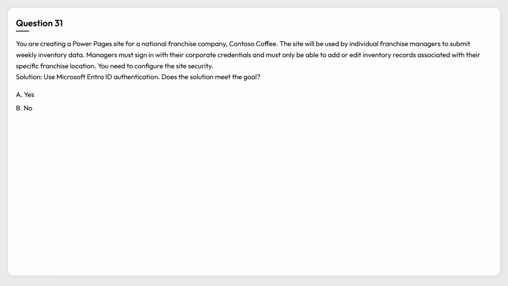Solution: use Microsoft Entra ID authentication. Does the solution meet the goal? Option A, yes. Option B, no. The correct answer is option B, no.